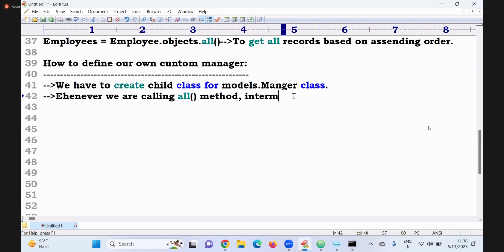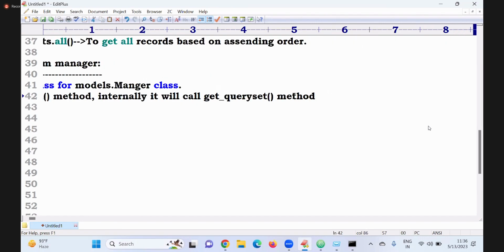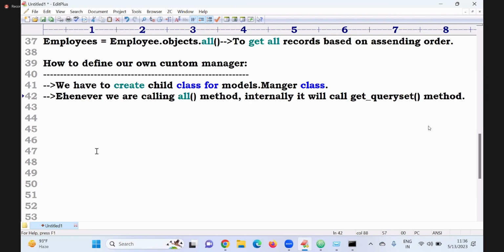Whenever I'm calling this all method, internally it will call the predefined method get_queryset. This is the predefined method. So I have to override this method in my child class, because every time I execute the all method, this internal method is executed. This is available in this class. Now in the child class that I created, I'm overriding this method. That concept is nothing but overriding.